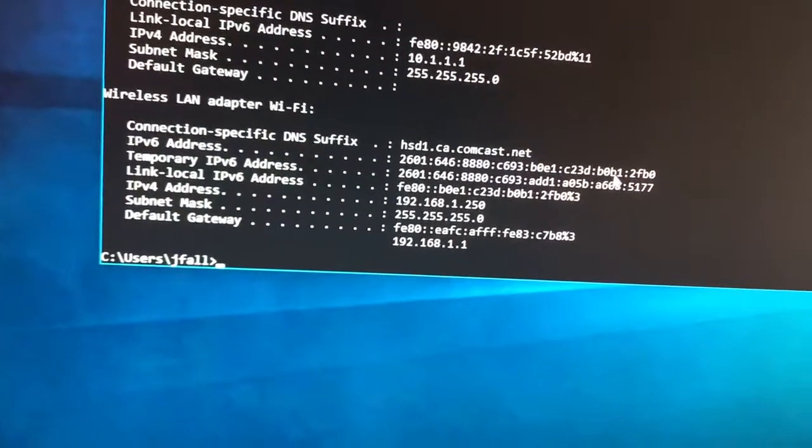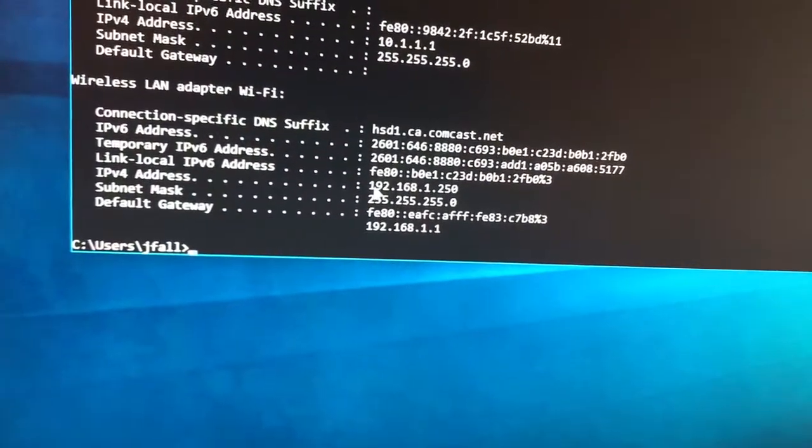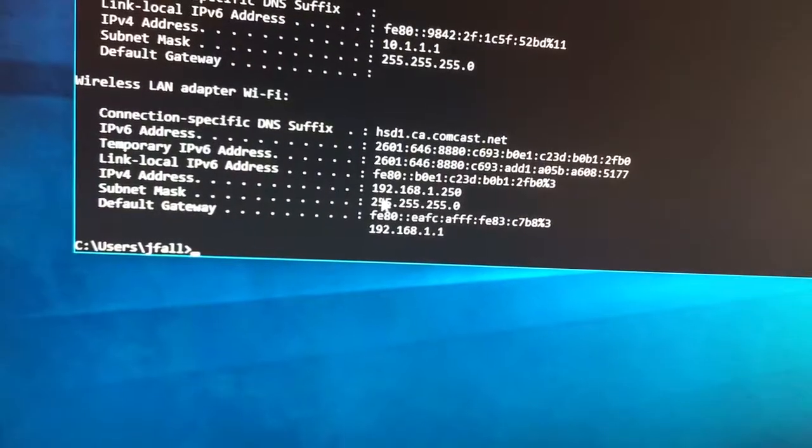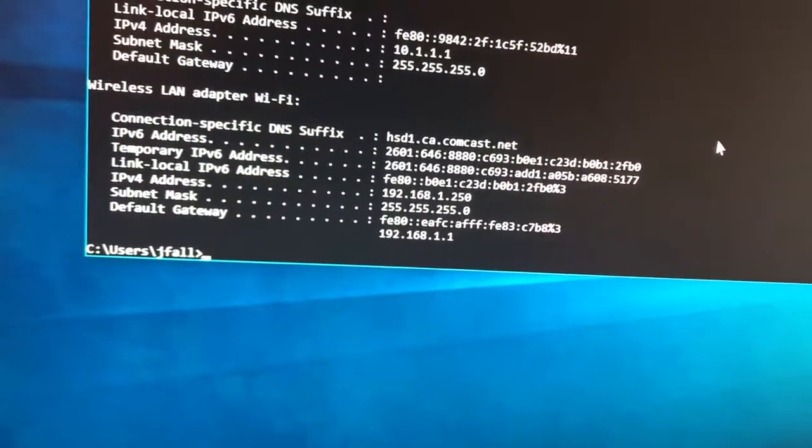So on my Mac, I can do, hey, give me a print queue on 192.168.1.250. So that's how to do it.